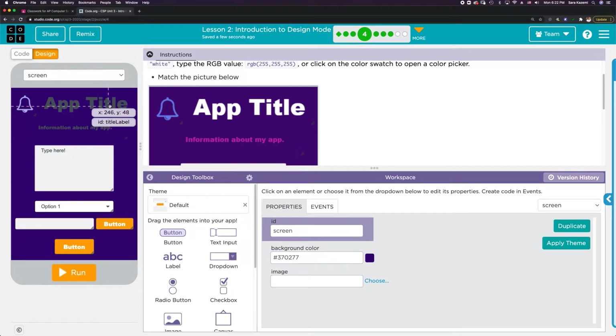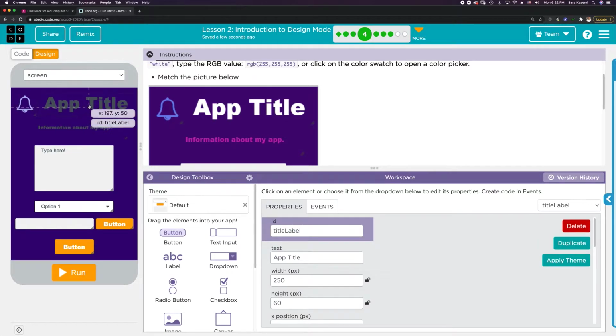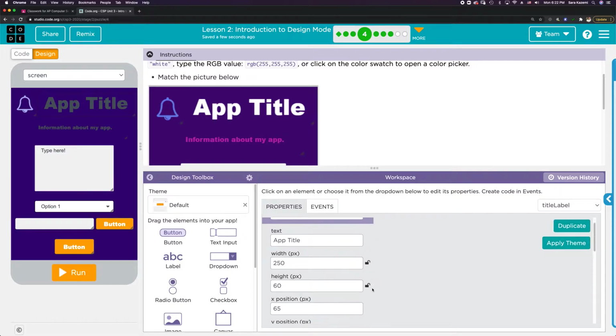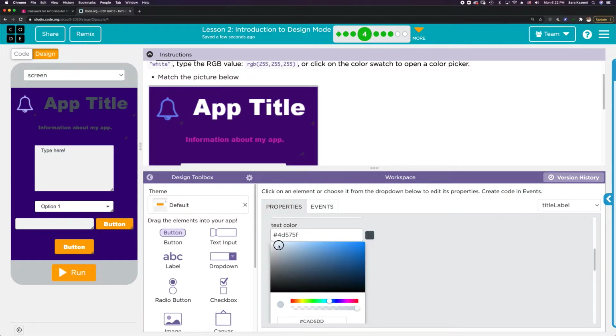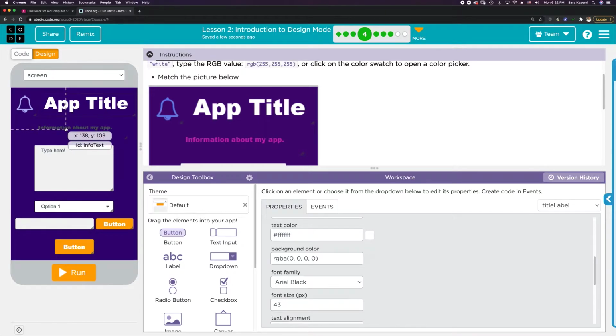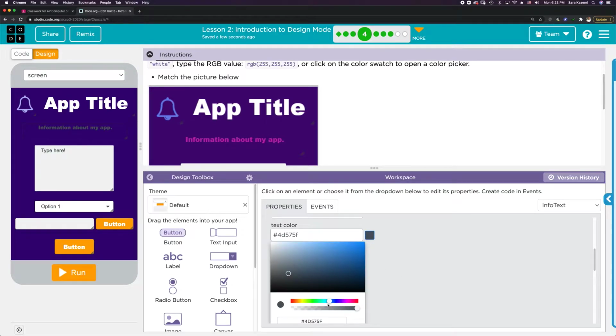So next, maybe we want to do the application title. I'm going to click on that element, and the application title is just white, so that's going to be pretty easy. Let's click on text color here under the properties, and we're just going to bring this all the way to the top left where it is a white color. And then for this text under here, we want it to be more of a magenta color. So we're going to click on that text and modify this text color to be a nice magenta color. So let's just drag that up there, maybe a little darker.